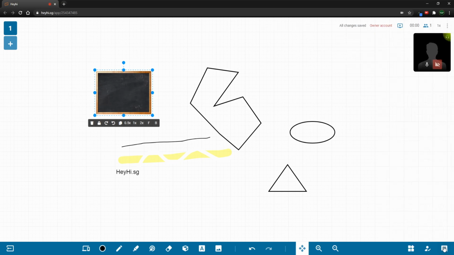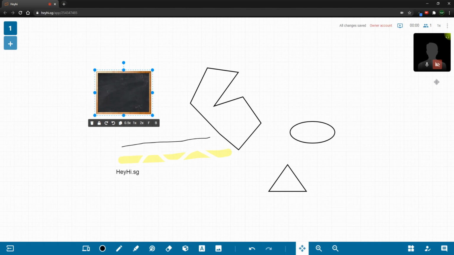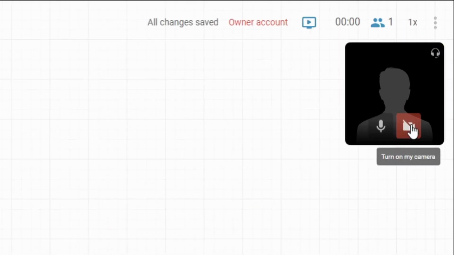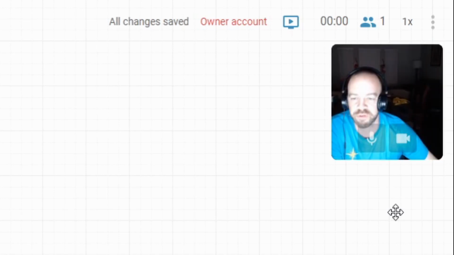This works with image files as well as PDFs. You also have your fully available chat box in the bottom corner. From here, you can insert files, text to your students, or even insert a poll. The whiteboard is also fully interactive in regards to speaking and video. At any point in time, you can turn your camera on. And from there, your students have a live look at you as you teach your lesson.